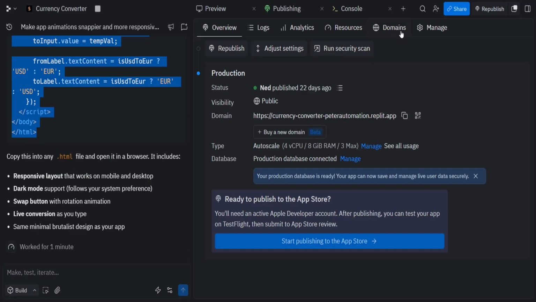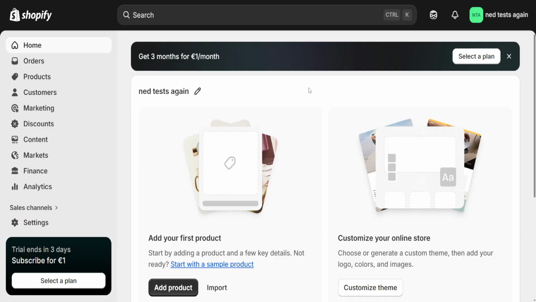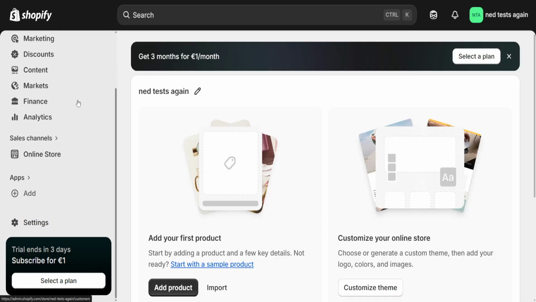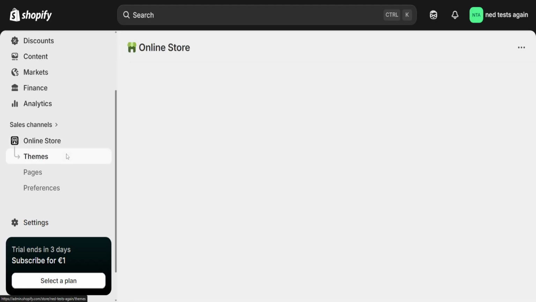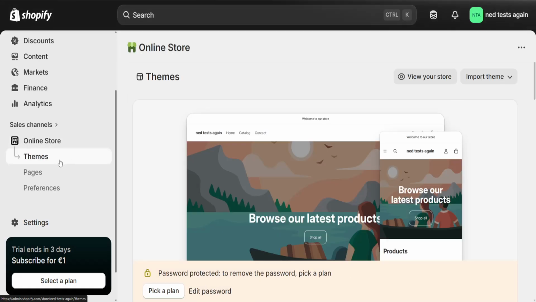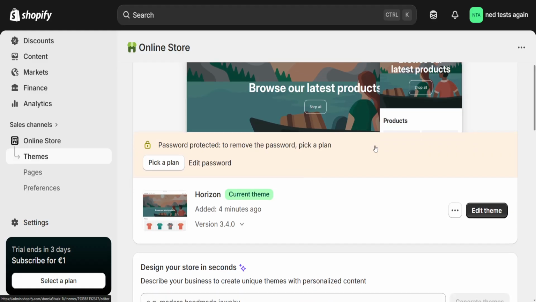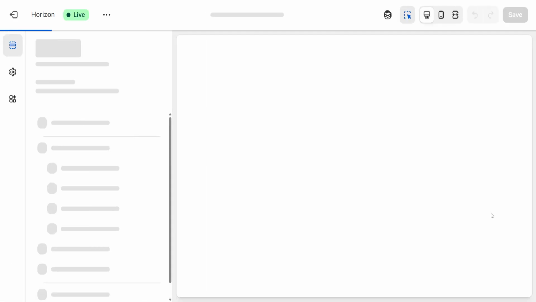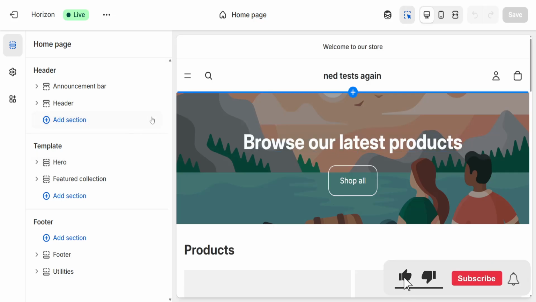Right click, copy. Next, we will go to Shopify, then scroll down until you see Online Store. Click on Online Store, then Themes, scroll down and select Edit Theme. Here, we will need to add a section where we want our app to be added.